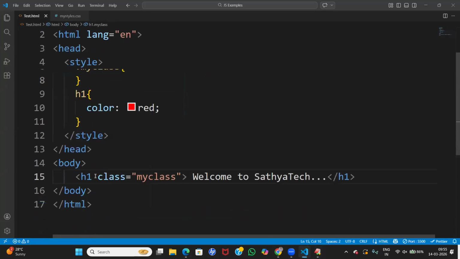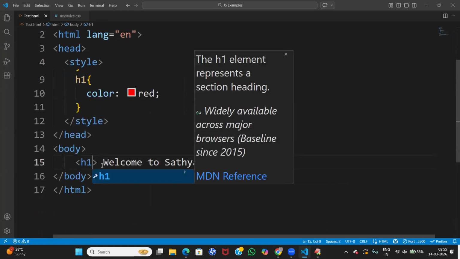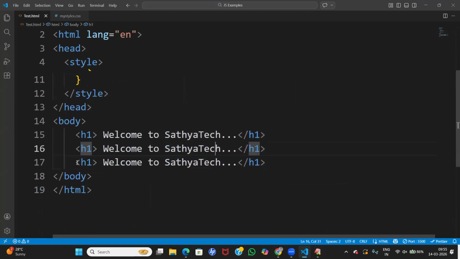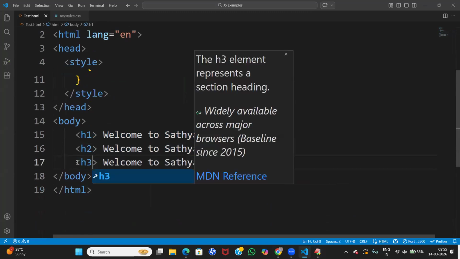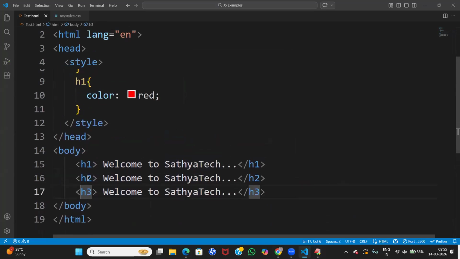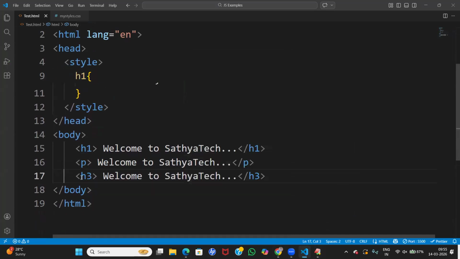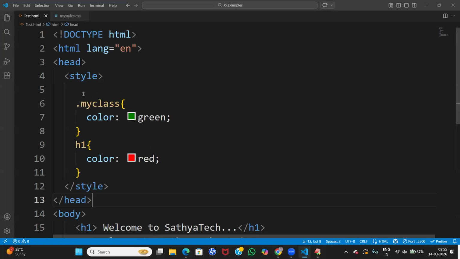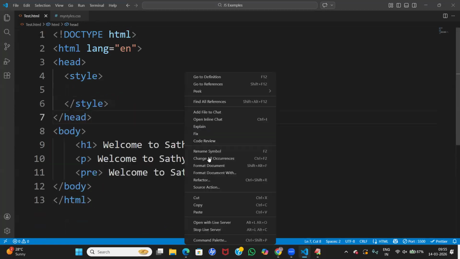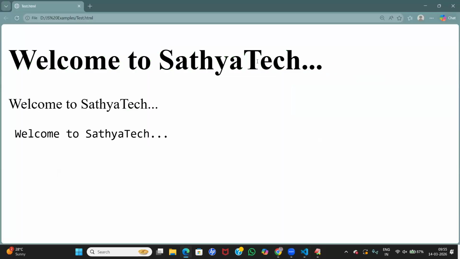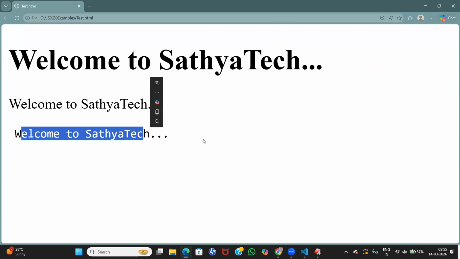I'll write some selectors like the group selector. Let me write the H1, H2, and H3 tags. Like a group selector means, otherwise, an H1 tag, P tag, and pre tag. I have written three tags like that. Let me go to the file and run this code. Right click on it. I think this live server is not working. Fine. This is called H1, this is called para, this is called pre tag.